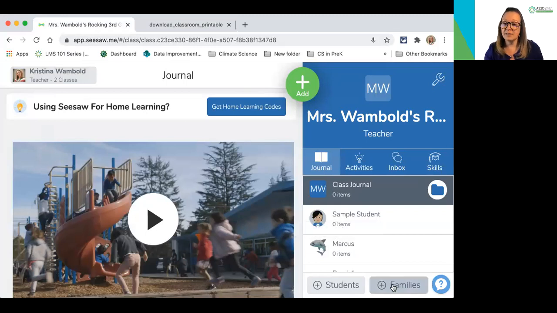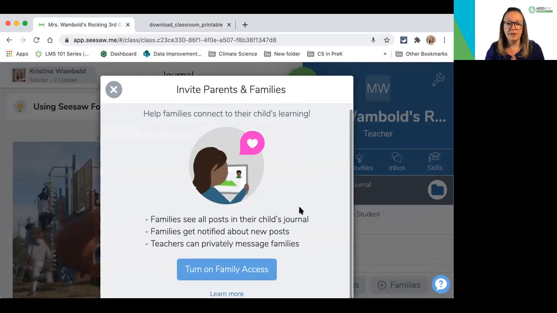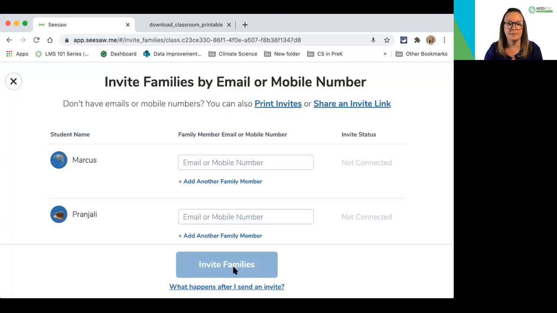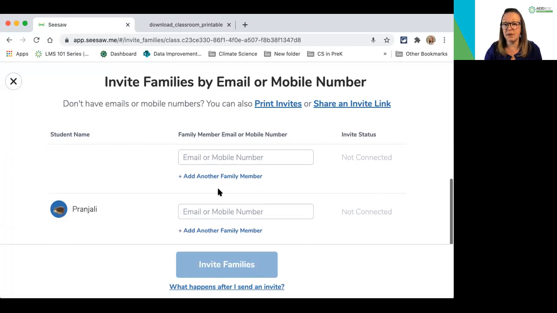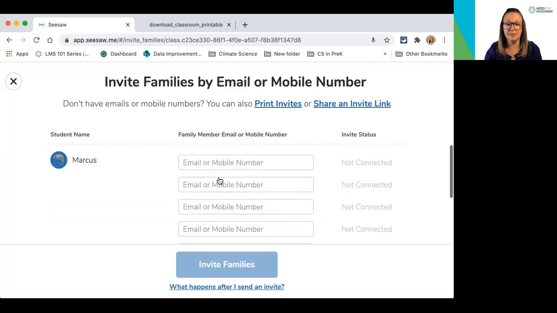To add families, I select families at the bottom, and I have a little brief synopsis of what this means. Families are going to be able to see the posts on their child's journal. Families are going to be able to get notifications about posts on their student's journal. And teachers are going to be able to send messages directly to family members. So I'm going to turn on family access. When I do that, it's asking me to make a connection between the student and the family member or guardian. It gives me a lot of options so I can add multiple family members for each student as necessary. And I'm going to need to put in their email address.